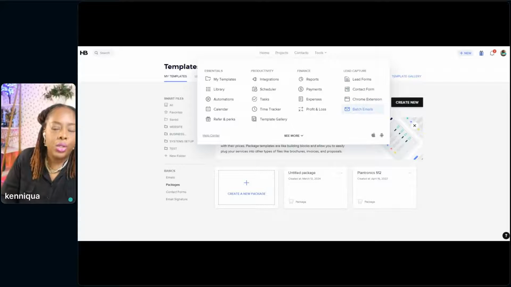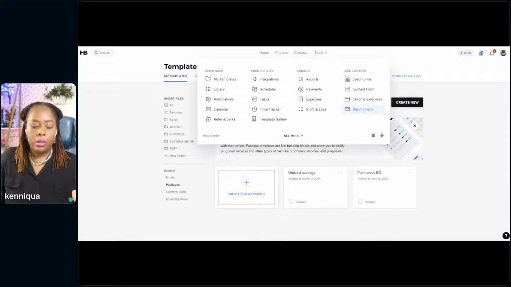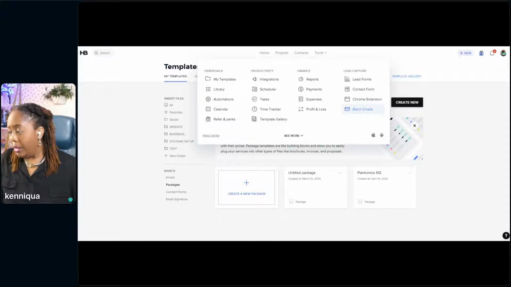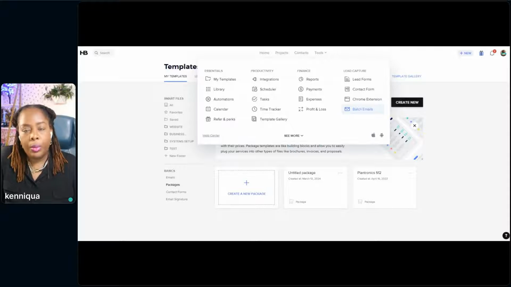Batch emails. You can also do batch emails through here as well. It's not a current thing for everyone, but it definitely has a cool function. Like I said, not something I use that often, but it's there. Definitely something to use if you find some use cases for it. With batch emails, you can pretty much send a batch of emails to all your clients or maybe all of your leads.